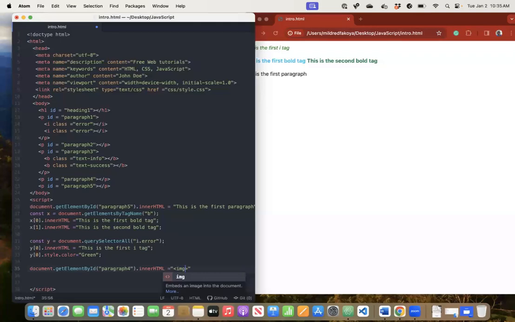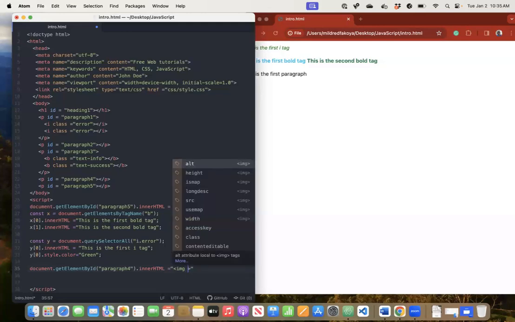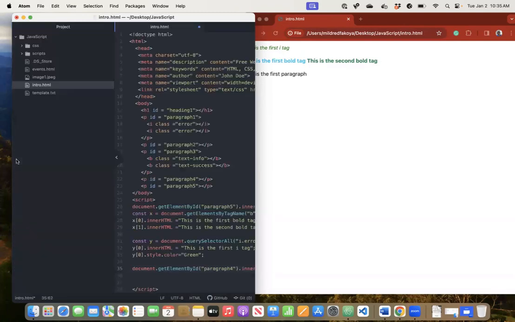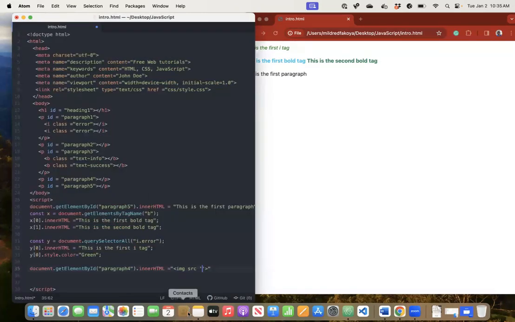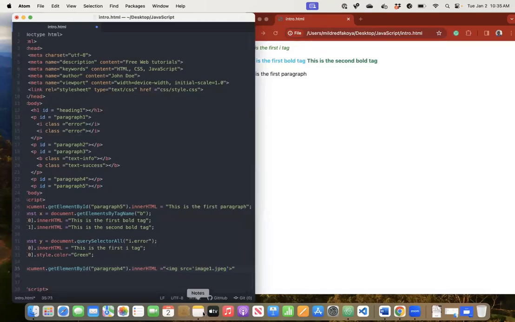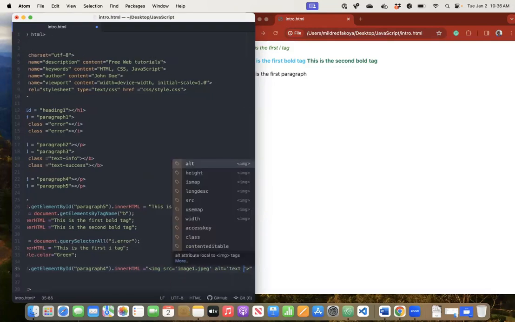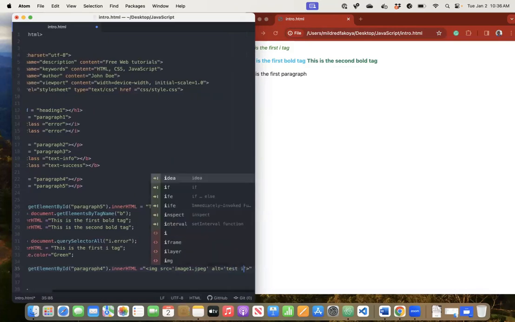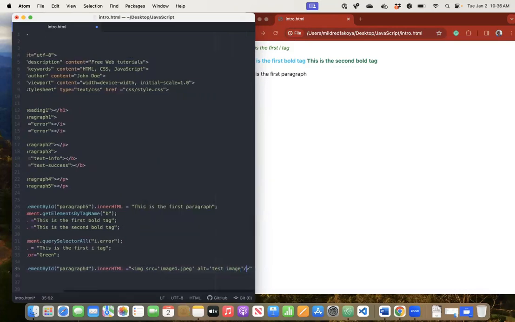So now I want to insert an image within the p tag. And I'll put the image tag, I'll specify a source, and the source here will be, the name of the image is image1, and the extension is JPEG. So I'll just put that there. Source is equal to image1.jpg, and then we can put an alt attribute as always and say test image, and then this should do it because the image tag doesn't have a close tag.